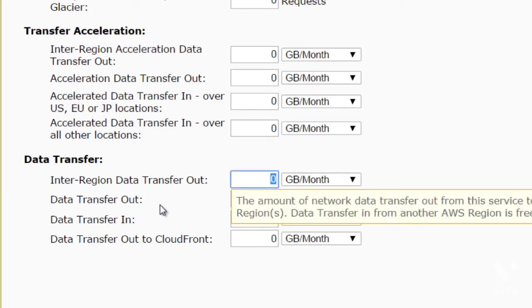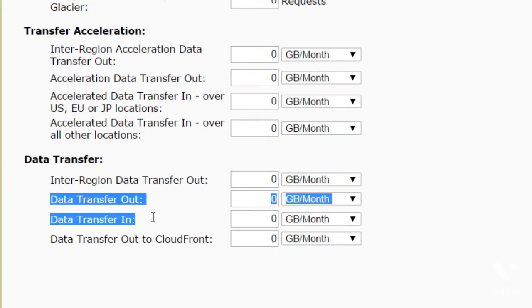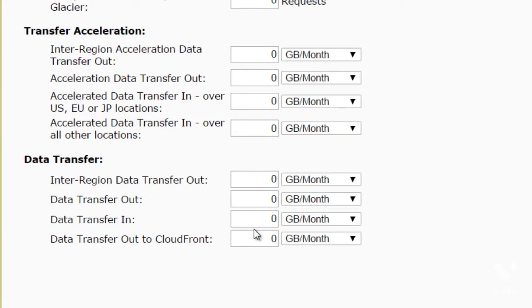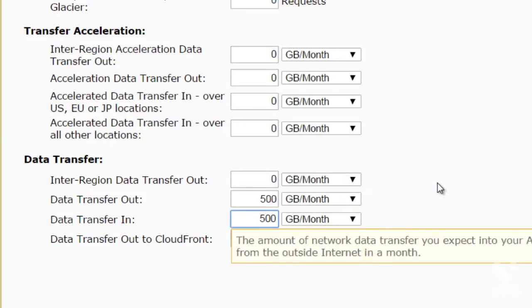We have data transfer out, data transfer in. So these two are the ones that you will primarily be looking at. So let's try to max it out. Let's say, for example, that we have 500 gigs per month data transfer out and 500 gigs in.